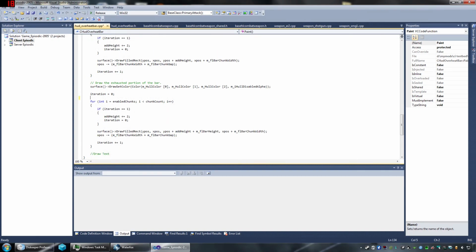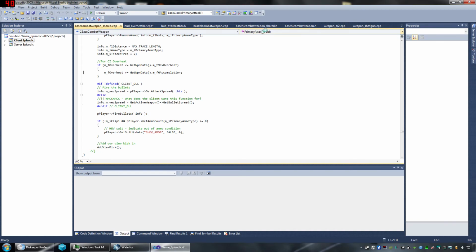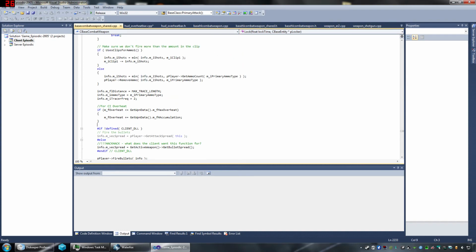And so I went through and did some stuff. It took a while to figure out what was going on, why it wasn't working, and it came down to the fact that certain parts of the code didn't work where they were at if they were in the item preframe, I think is what it was, in C-base combat weapon, or base combat weapon shared. And some of it should have been put into here.